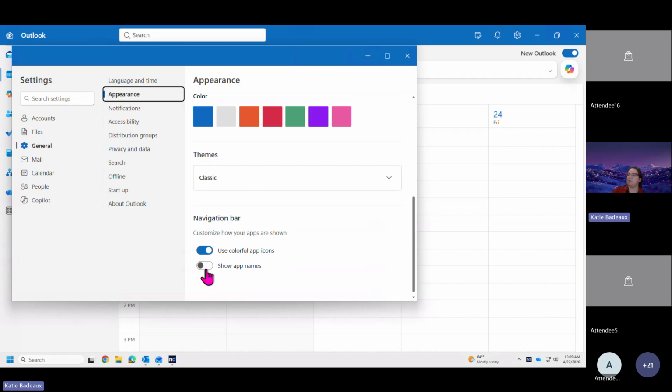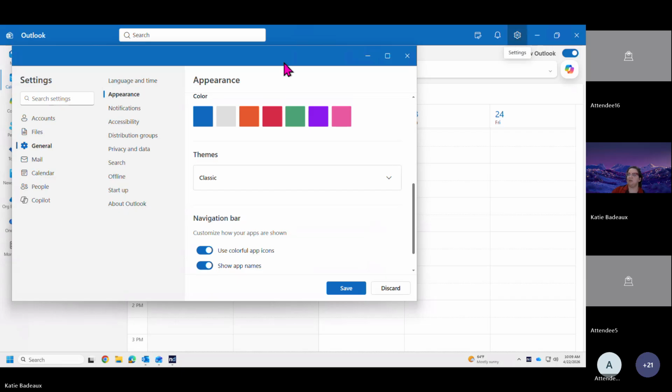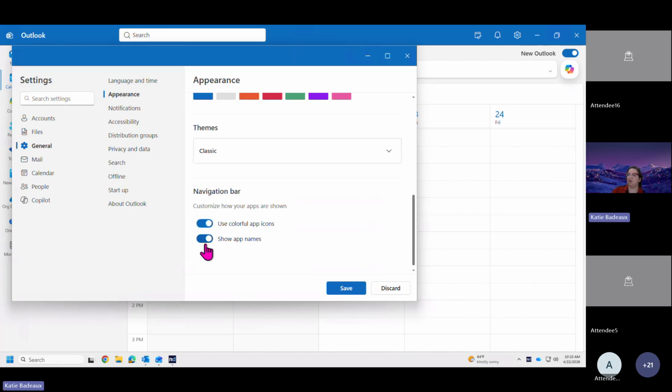But down at the bottom, it also gives you this toggle for your navigation bar. And one of those little toggles is Show App Names. So you can go ahead, toggle that on. Again, we went to Settings, General, and then Appearance gives us an option on the bottom to show app names on our navigation bar, and I'll click Save.